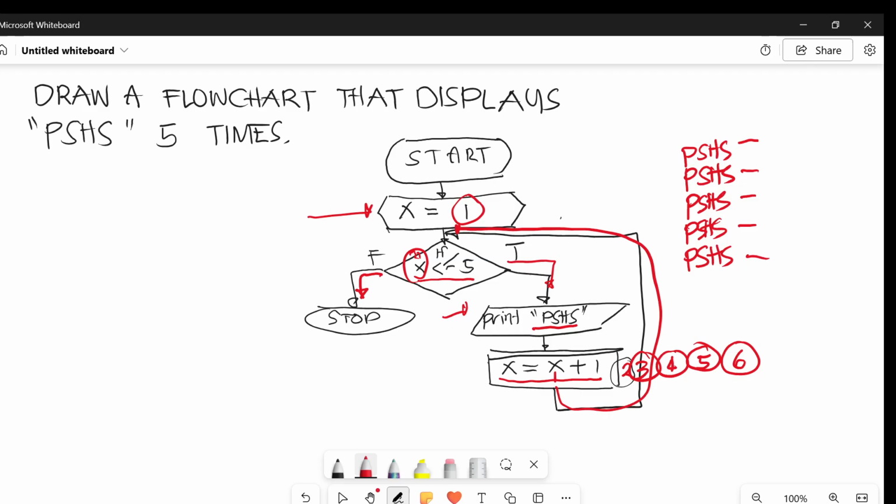Okay, so this is how looping works. I hope you have understood the concept of looping with this example. Now, let's have another problem.